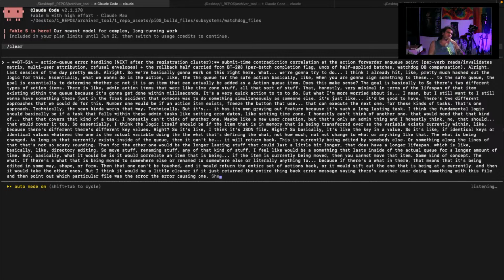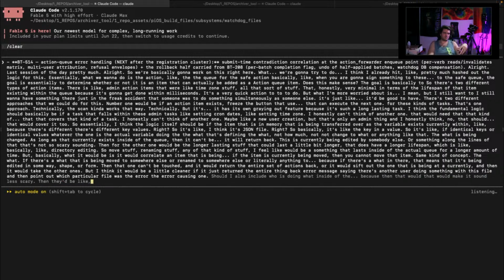Should I also include who is doing what inside of the queue? Because then that would make it sound less scary. Then they'd be like, oh, it's this person that's doing that. Because you can pull the who from the configuration file. The configuration file has the username in it.